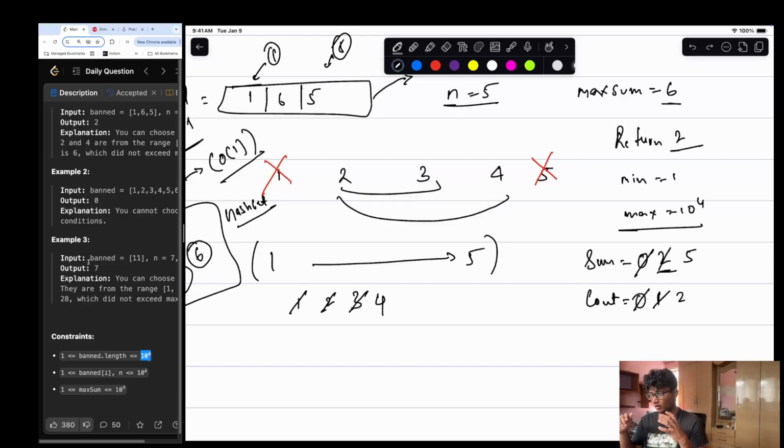which gives you a sum of less than max sum, and which is also not present in the band array, which is nothing but 2. So you can ask me, why not 2 and 4? Yes, of course it can be 2 and 4 also, but it doesn't matter, right? 2 and 3, 2 and 4, in the end you have 2 elements. There can be only a certain number of elements which can be less than max sum, so it doesn't really matter because you're only focused on the count of the elements.